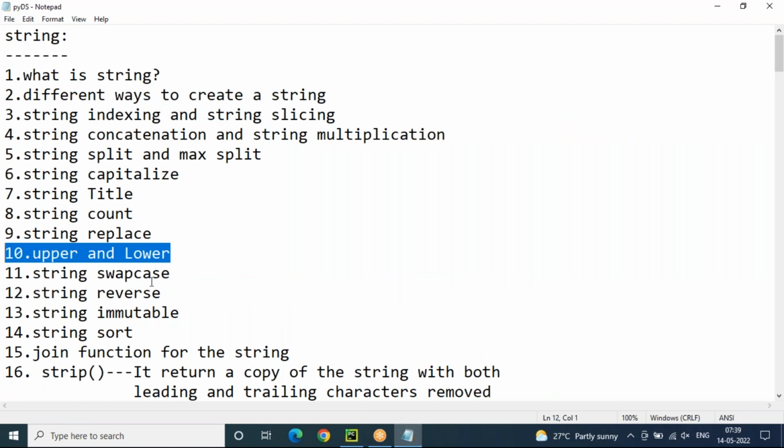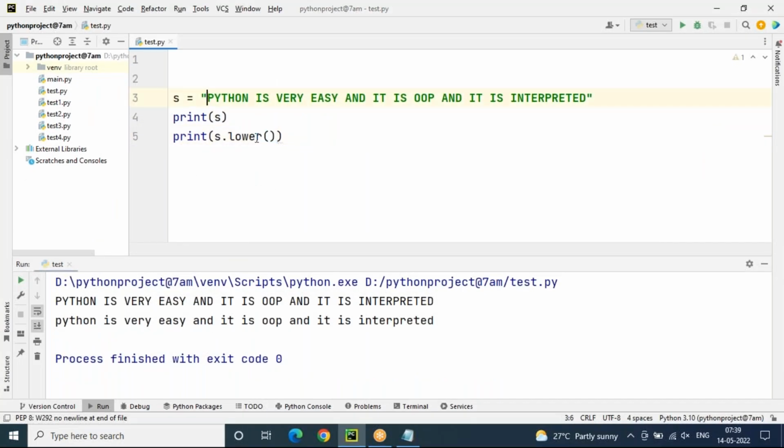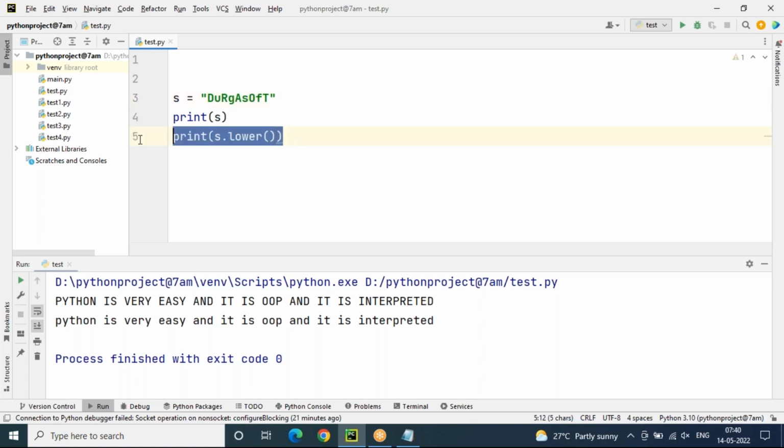And there is one more important function: swap case. Swap case means I don't want to convert all the characters from lower to upper or upper to lower, only swap the cases. For example, in your string, some characters are lowercase and some are uppercase. At that moment, I just want to apply swap case. Suppose here D capital, U small, R capital, G small, A capital, S small, O capital, F small, T capital, like this. So this time I'm going to apply swap case only. s.swapcase here.